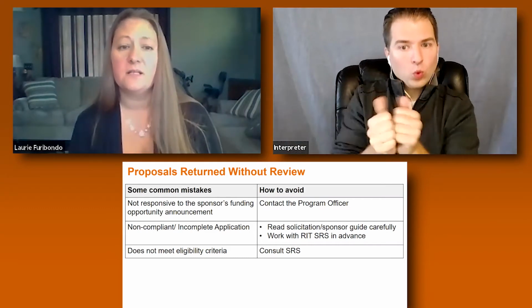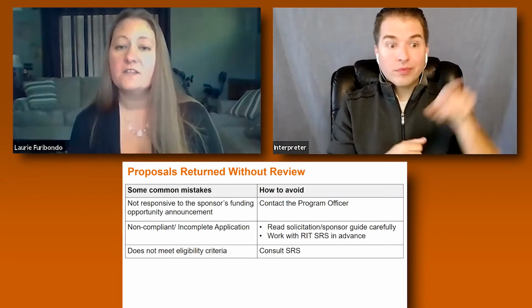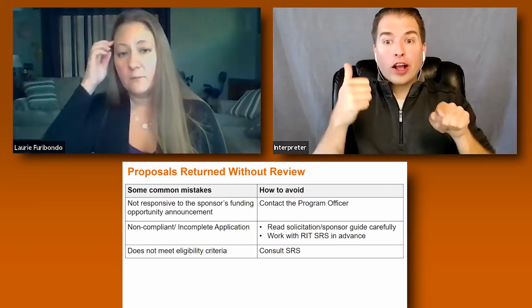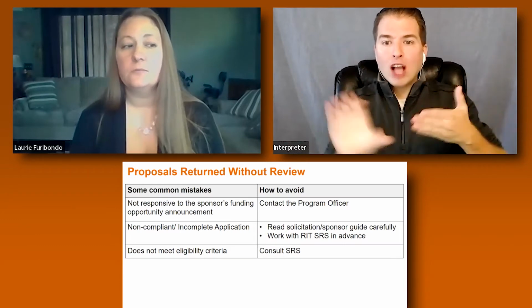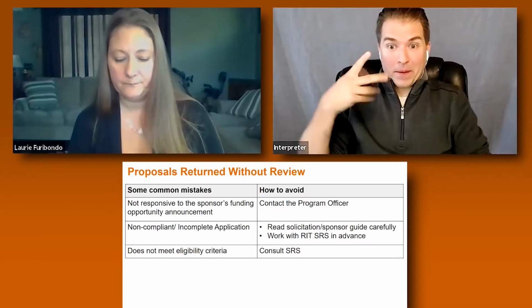And lastly, eligibility criteria. Avoid this by working with SRS. It could be eligibility of the institute. It could be eligibility criteria specifically for the PI.